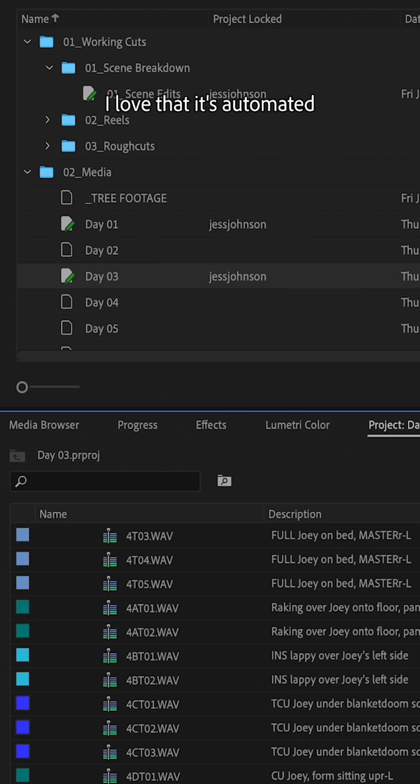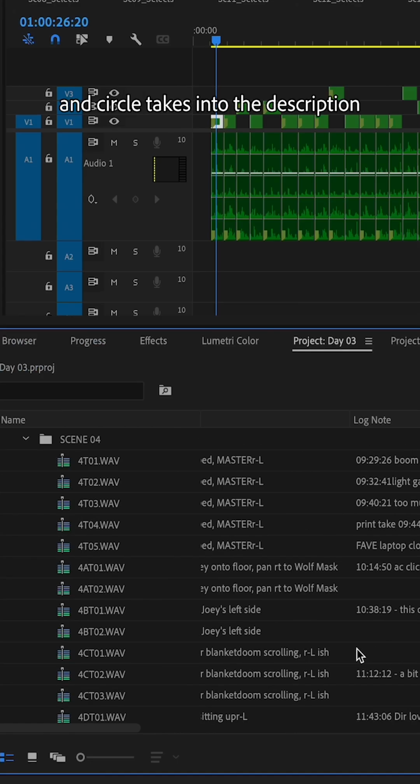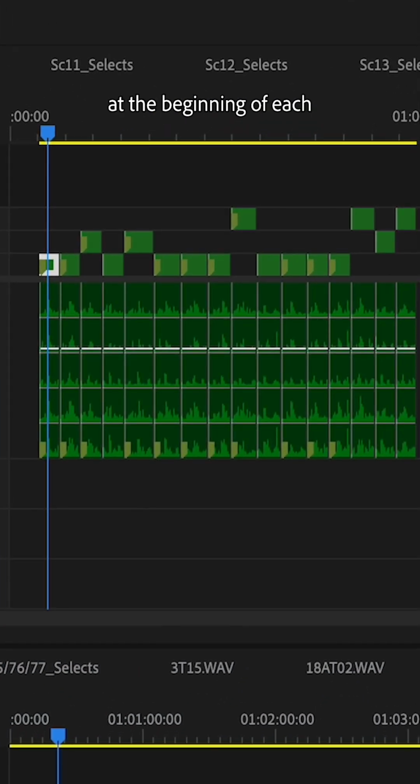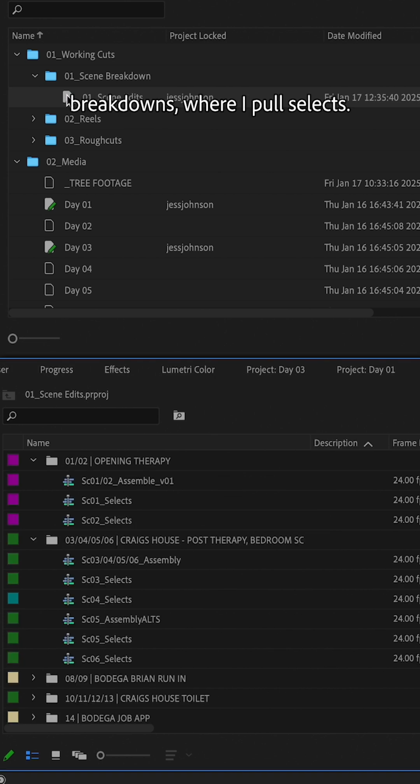I love that it's automated and keeps audio tracks on my main timeline to a minimum. I translate script notes and circle takes into the description and log notes section of my project window. I add markers at the beginning of each take within the clip. I then navigate over to my scene breakdowns where I pull selects.